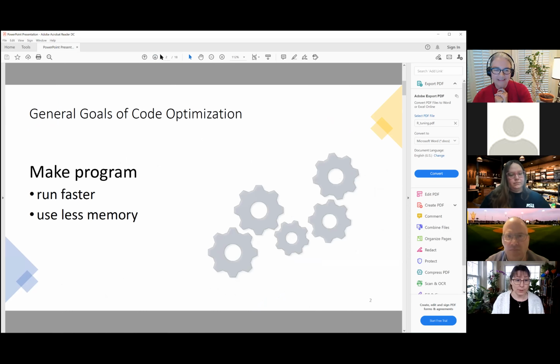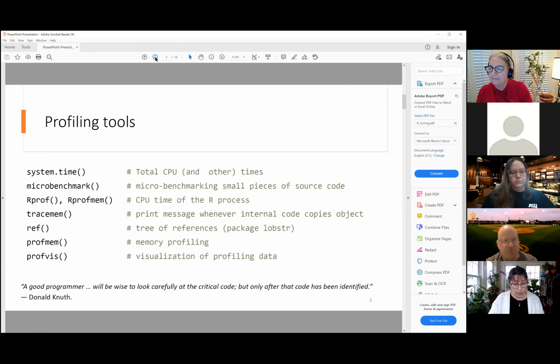When we talk about code optimization, we want to make sure that it runs faster and uses less memory. I will touch a little bit on memory because it is a great concern, but most of my presentation will be related to how to make the code faster. There are a number of tools already available in R to measure the time, which I wanted to mention. There's system.time, a great package, microbenchmark, Rprof, and some functions that come with other packages, like tracemem, which I believe is still in base R. There's also a very nice function, the reference tree of the memory, profmem, and profvis.